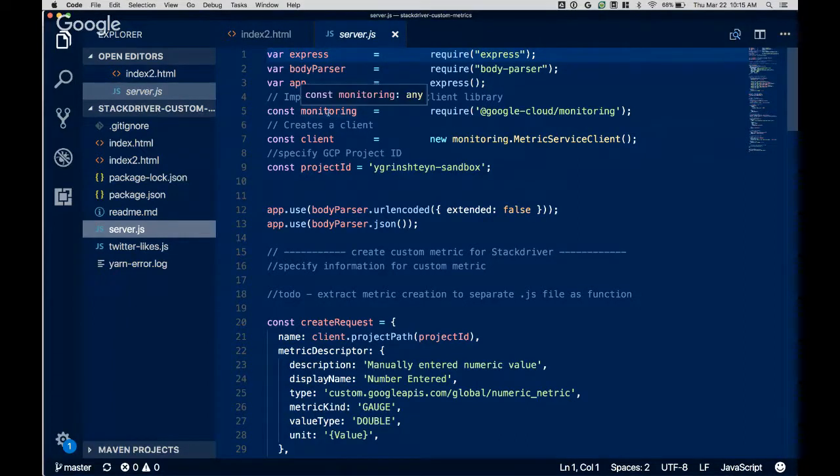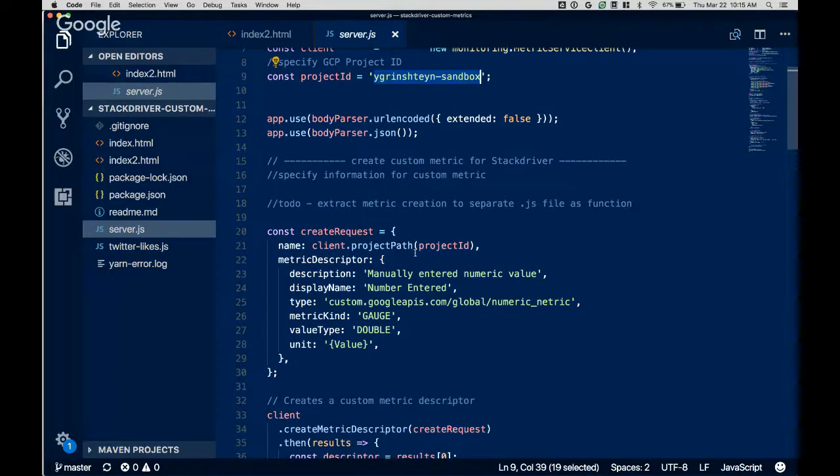And here you can see the monitoring and the client. These are where you are including your monitoring library and then actually creating an instance of it, right? The other thing you need here is to specify the project you're running. So from here, just like I said, step one is you create your request object. So here's the code that does that, right?